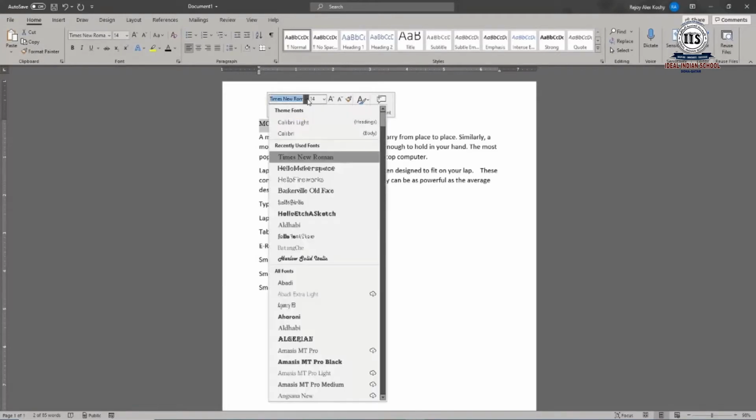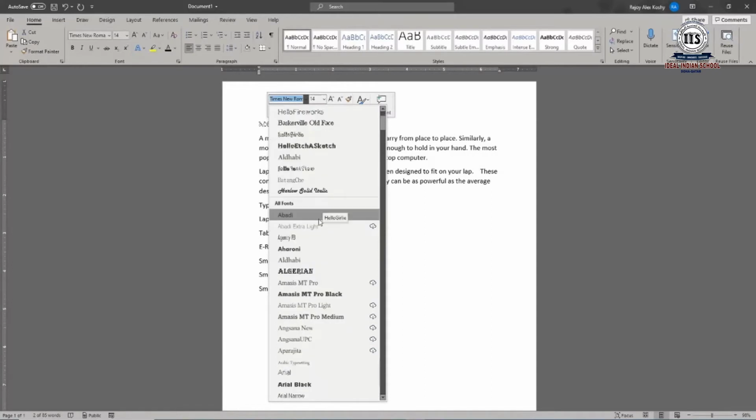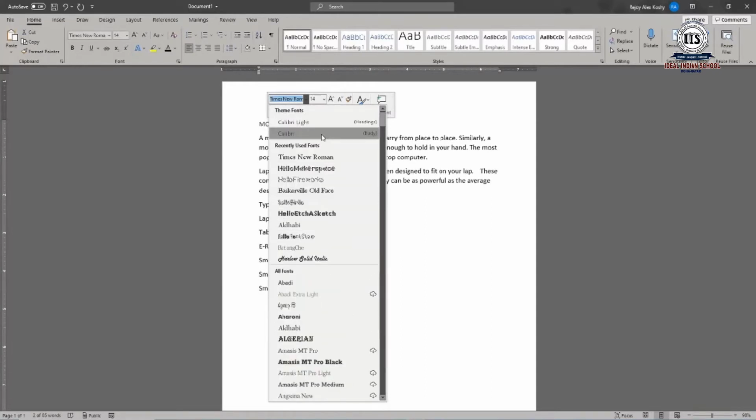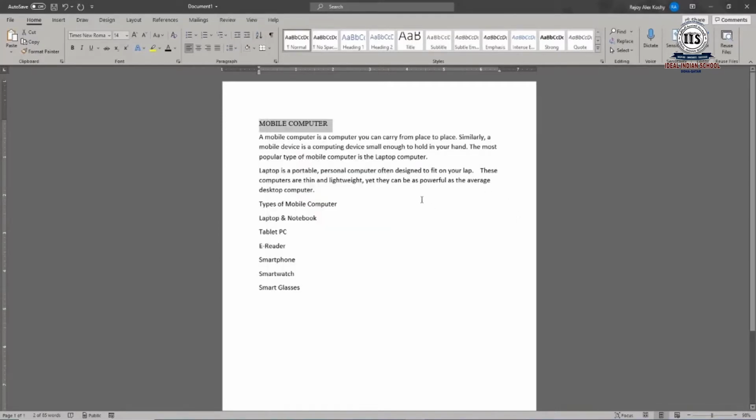Now, you have another option of changing this, that is, after selecting the text, a mini toolbar appears. That is this. Over here also you have the option to change the text font. If you don't want any of the changes, you can just simply click on the outside part of the selected area.